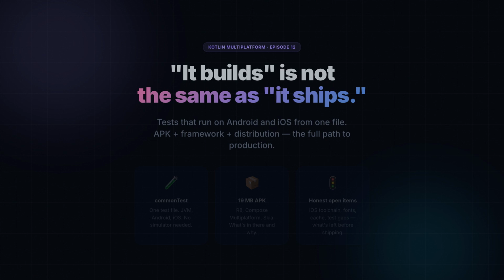A Kotlin multi-platform project that builds but does not ship is just a toy. This episode is about closing that gap, writing tests that run on every platform from a single test file, understanding exactly what the Gradle tasks produce for Android and iOS, and knowing which release blocking issues actually stand between you and the store. The MyEuroStatApp project assembles a 19 MB Android APK today.